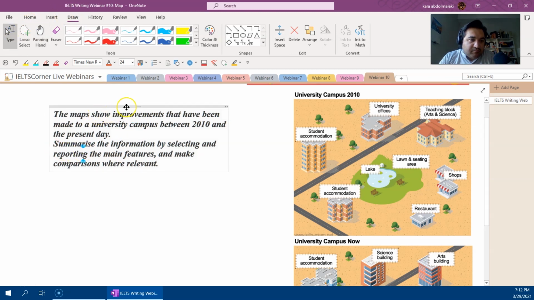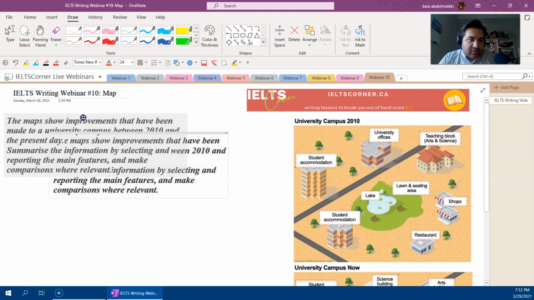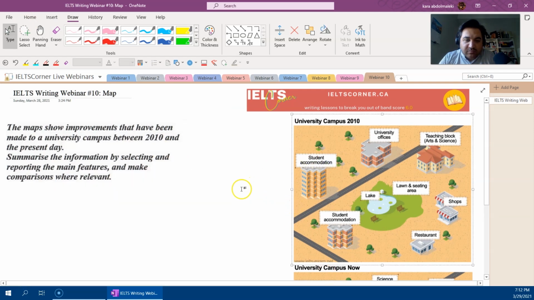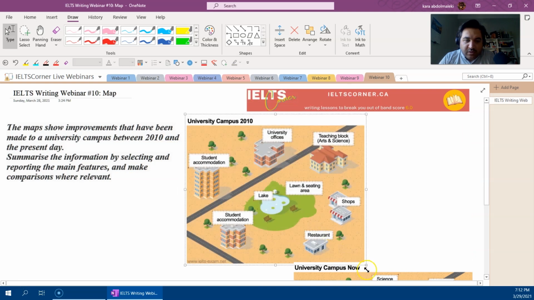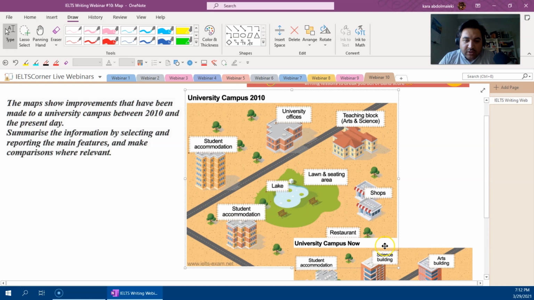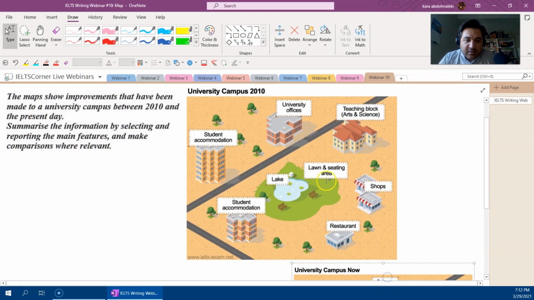And now let's take a look at the two maps here. First of all, this map, I'm going to make it a little bit larger. So as you see, in this map, we have University Campus in 2010. We have this building called University Offices. And then we have University Accommodation, Student Accommodation, and another student accommodation here. So two student accommodations on two sides of the road.